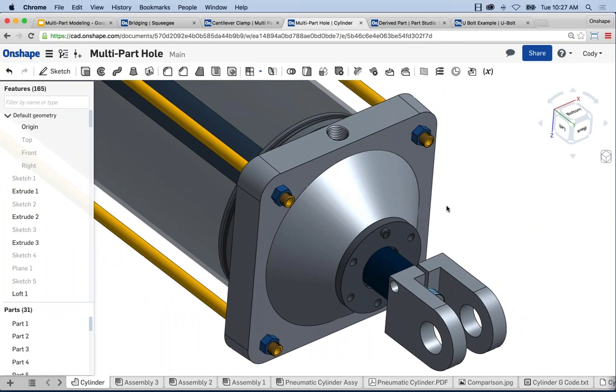One of the first things I'd recommend is the section view command. So I'm going to select the right plane here.